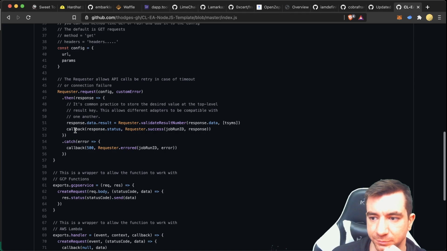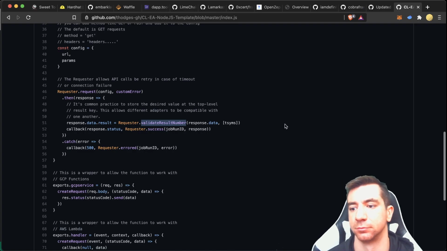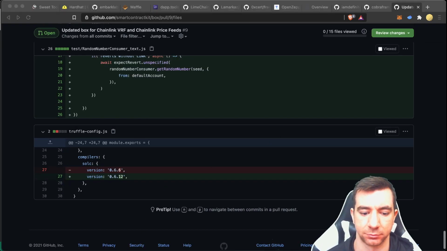So, yeah, that would be my thoughts there. Don't do this validate result number, because this is a method that checks to see if it's a valid number. But yeah, hopefully that helps. Okay. Hopefully that helps.